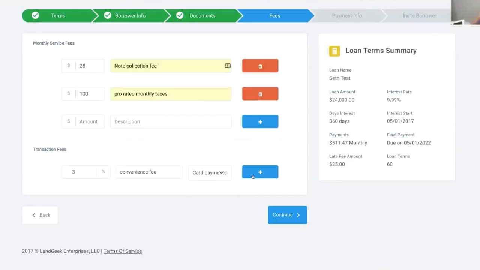If we want to charge for ACH, we can, right? I don't because I want to push them to ACH because ACH is so cheap. It's like 45 cents to $1, depending on your merchant, right? So you hit continue.